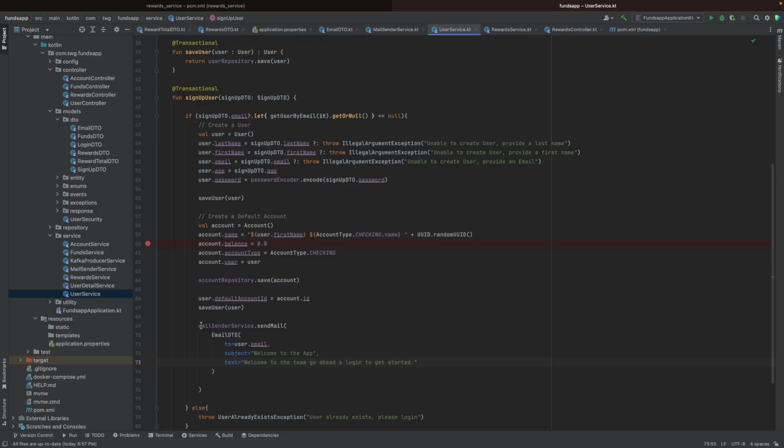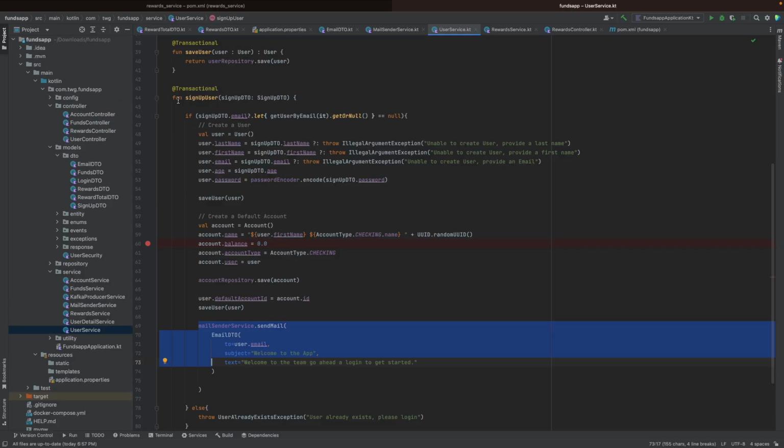I don't even have to use a try and catch, because whenever it throws an exception, it'll be caught by the global exception handler. You could go ahead in the global exception handler and create a new exception handler for mail send exceptions. That'll be another project for you. But yeah, that's pretty much it.